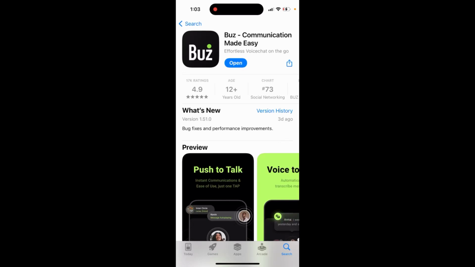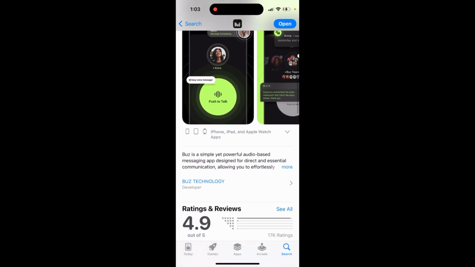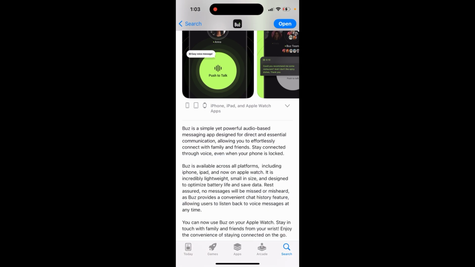Here is the Buzz app. It's a popular app in social networking. It's a kind of new walkie-talkie app where you can just talk to your friends like a walkie-talkie on a speaker. It's a simple yet powerful audio-based messaging app designed for direct and essential communication, allowing you to effortlessly connect with family and friends. Stay connected through voice even when your phone is locked.